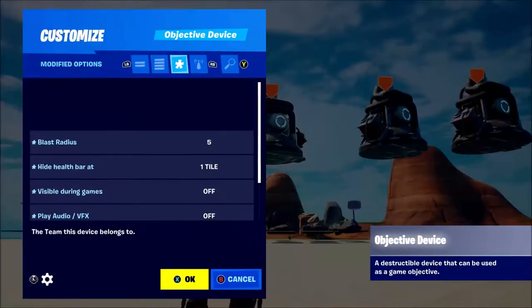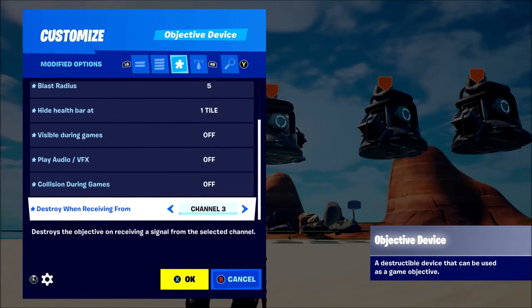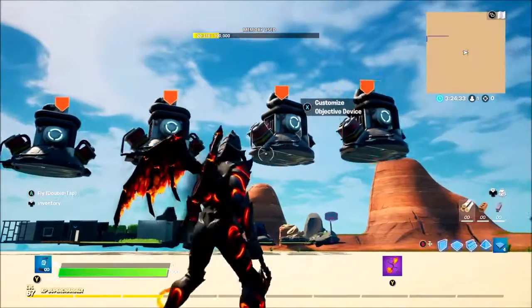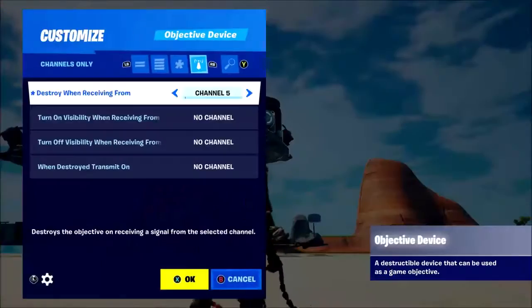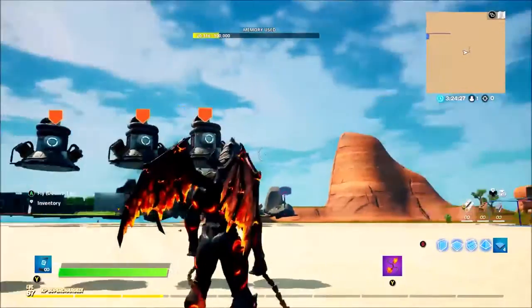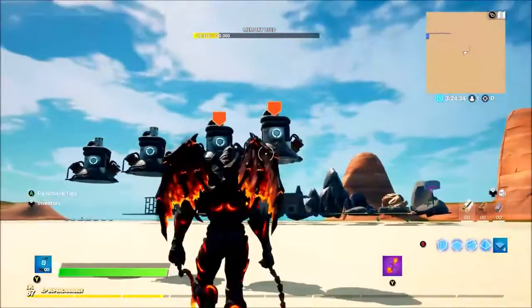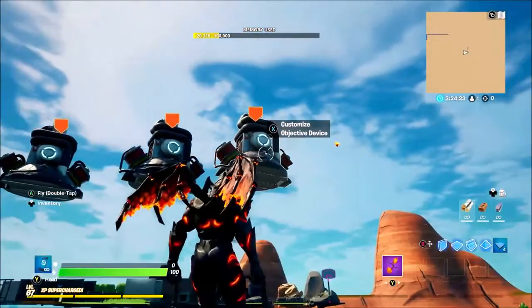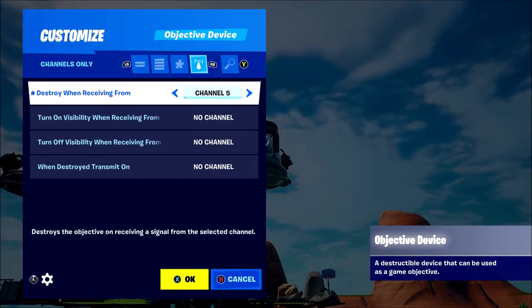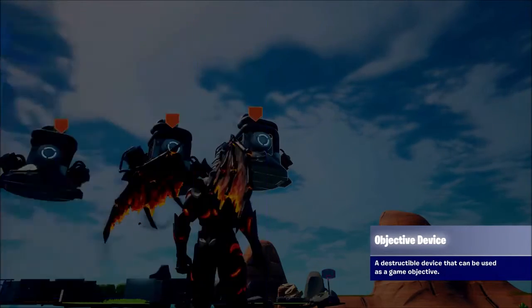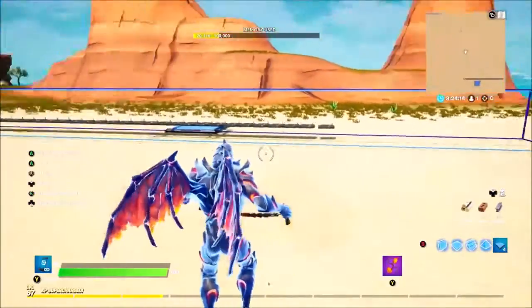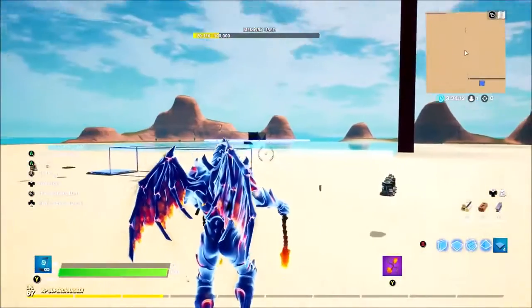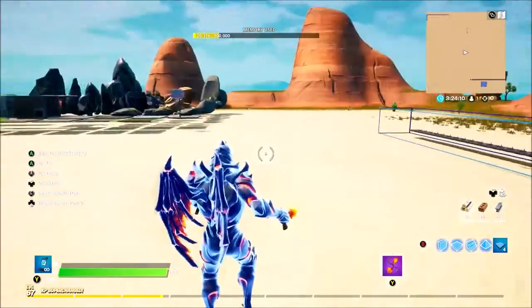The next objective device, the only one you want to change is destroy when receiving from channel 3. The next one, you want to change it to channel 4. The next one, channel 5, and then that will keep going up to however many objective devices you place and however many you want in your game. All you do is change destroy when receiving from, and then you go up 1 every single time you place a new objective device. So anyway, those are the settings. They're the ones that are going to be underneath and next to your 1v1.